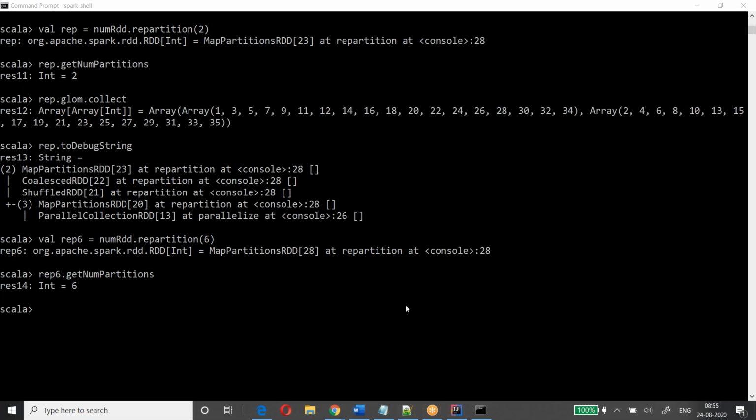Okay, fine. So this is the repartition. With the repartition, we can increase the number of partitions and we can decrease the number of partitions. What we have understood is that when you do the repartition, shuffling will happen. Not only when you reduce, when you increase also, the shuffle will happen. Let me show you that.